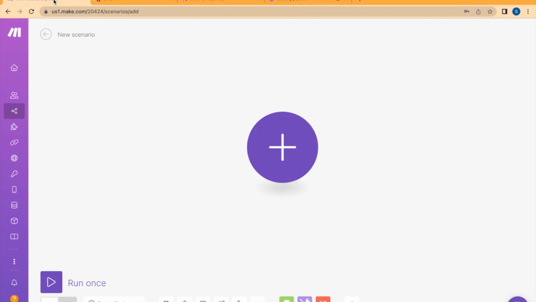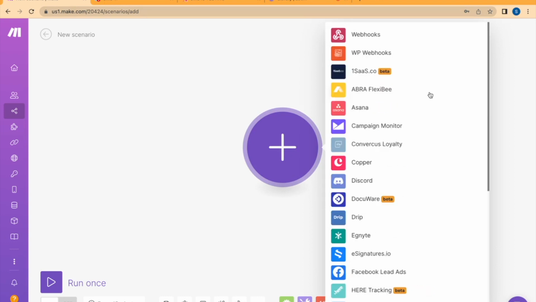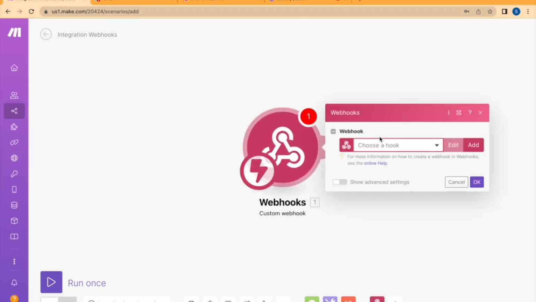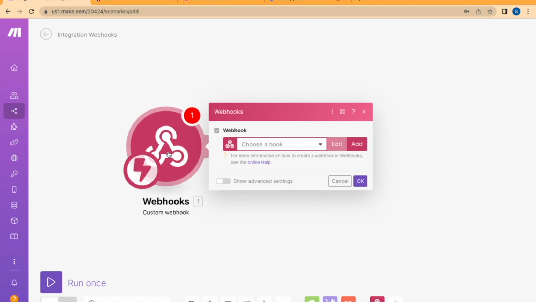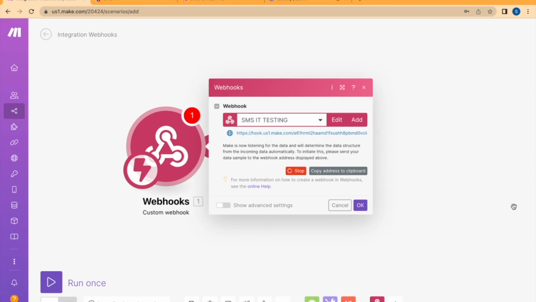So first thing we want to do is go to Make. We want to go to our webhooks, and then to our custom webhook. Let's add a webhook and call it SMS-iT testing. You can name this webhook whatever you want. I suggest you name it SMS-iT, but for testing purposes, I'm going to call it SMS-iT testing. I'm going to save this here, and now what we've received is a webhook ID. We're going to copy this webhook ID.